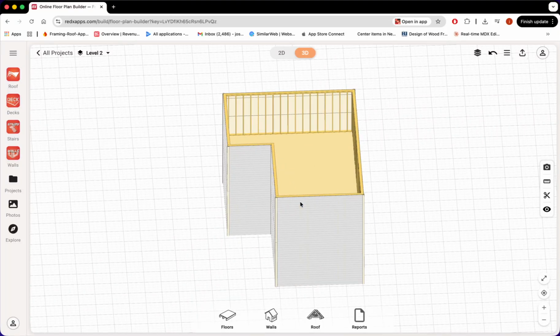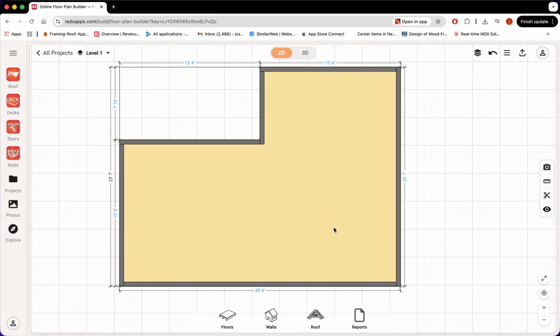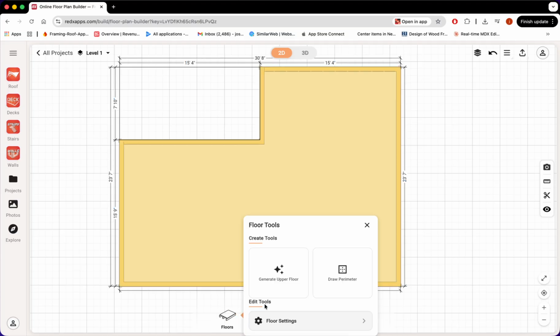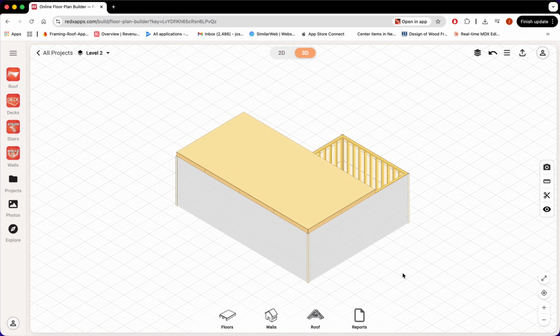If we wanted to have a different second floor layout, let me just go ahead and undo that. If we go into top down, you can select the floor tools, and here we can draw our own custom perimeter. So I'll select the draw perimeter, and starting from the corner of the house there, I'm going to just draw out the path, and let's say it's going to go like that.